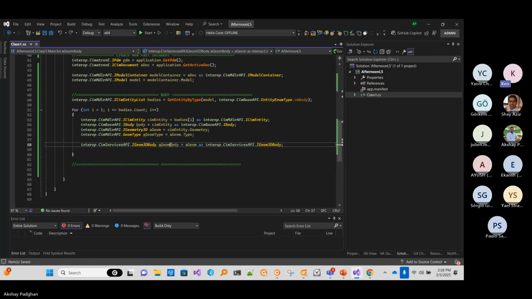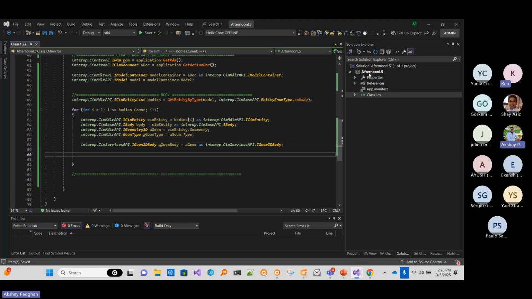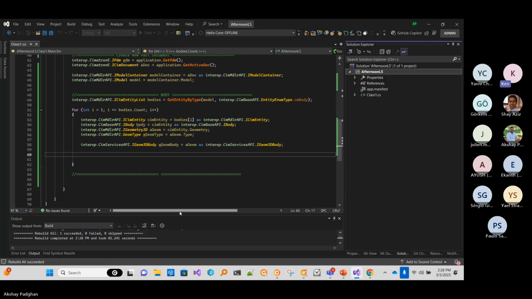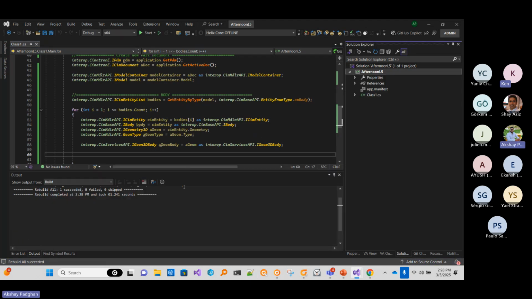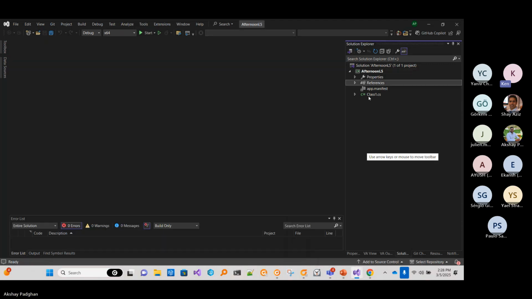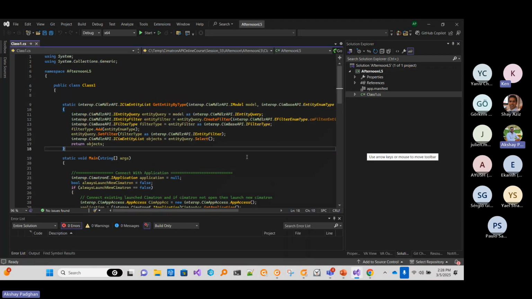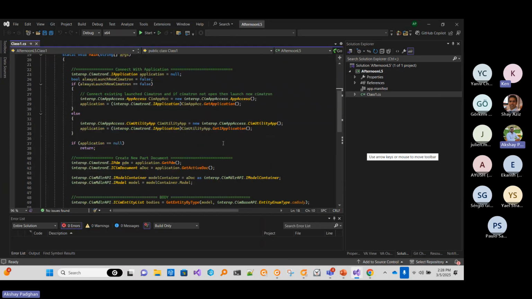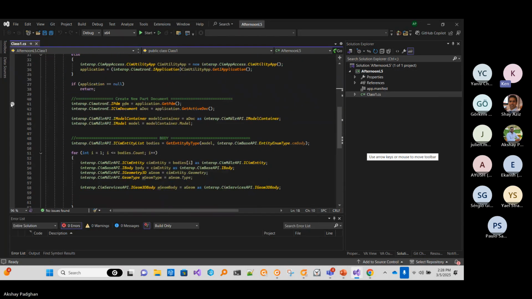Okay, so we cast the body into the body type. So we have to check this program. The first thing we have to do is rebuild. Okay, it's built successfully. Let's try to debug in normal mode. Here is the normal. So let's try to execute.